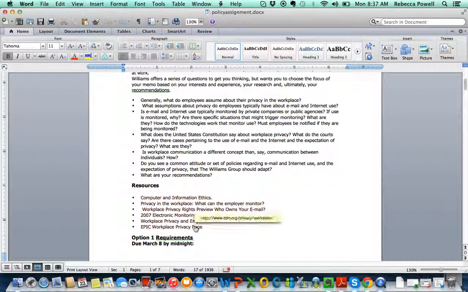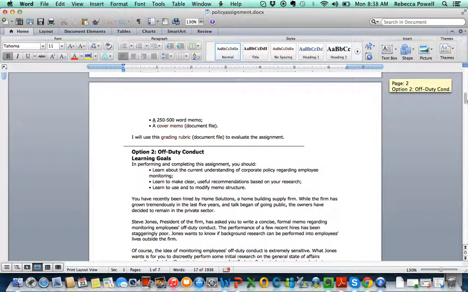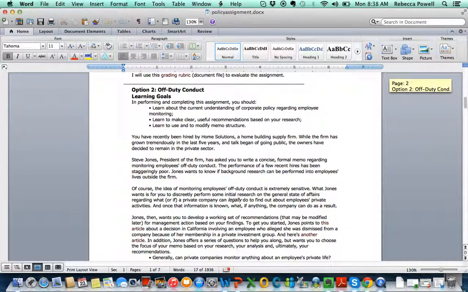You have to have 7 sources this week that you read about this, and this is almost 7, pretty close to 7. There's a kind of a different mix here with each one, and so you'll have to find whatever's missing. So if you want to do workplace privacy, you would read this carefully and then answer the analysis questions in a second. Option 2 is about off-duty conduct.